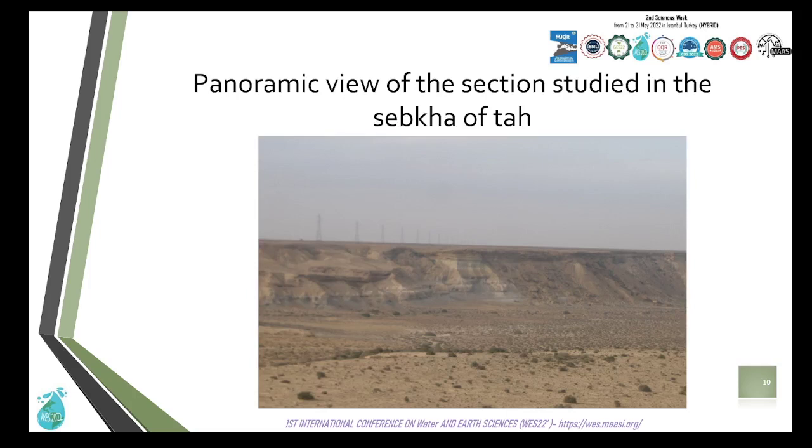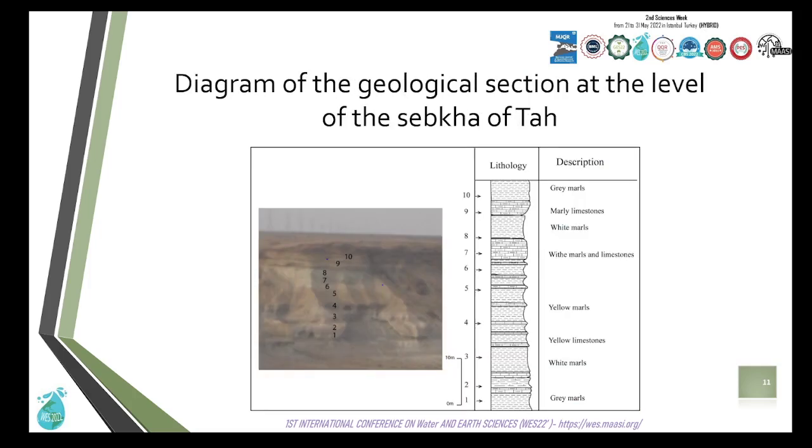Here you can see a panoramic view of the section studied in the Sebkha of Tah. You can also see a diagram of the geological section at the level of the Sebkha of Tah. The covered section of about 15 meters is formed by marl and marly limestone.